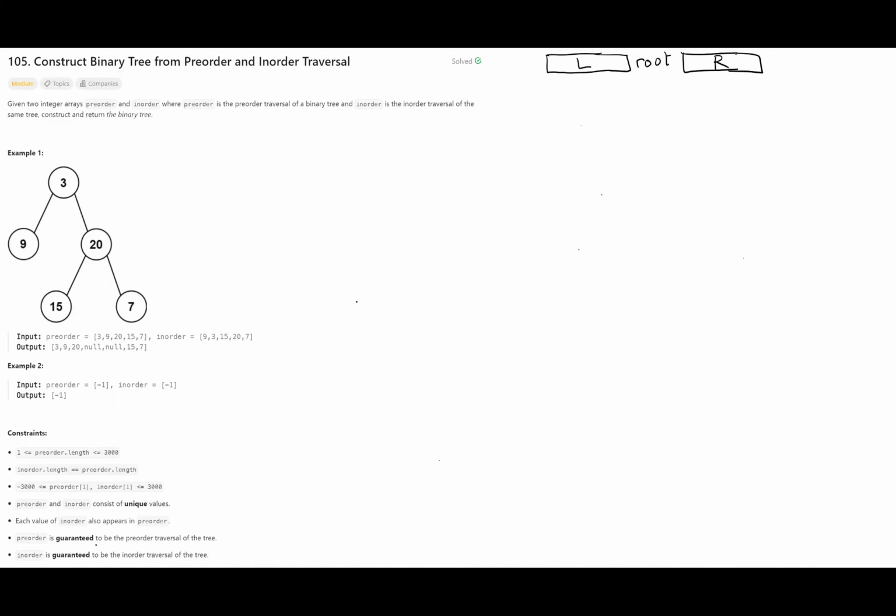That is what we achieve in inorder traversal of the tree, right? But the preorder is like you first visit the root, and then you visit the left subtree, and then you visit the right subtree. And finally, this is going to be the ordering, right? Okay. So we know that.